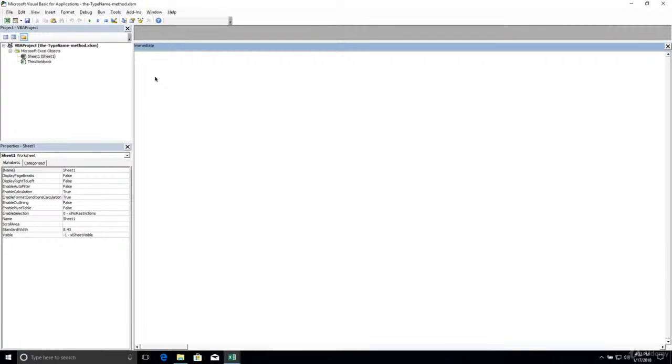In this lesson, we'll take a look at the TypeName method. The TypeName method accepts a VBA object as its only argument, and it returns the type of the object as a string. I'd like to begin here with a little bit of a review.